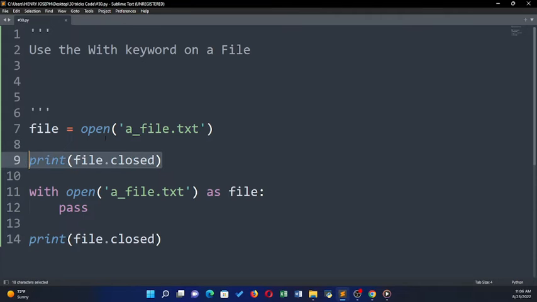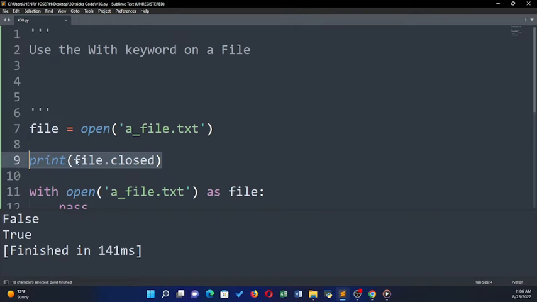Then I do some things here with the file. Then after, I want to check if the file is closed. If I run the code, you can see that I called file.closed, but it's not closed: False.